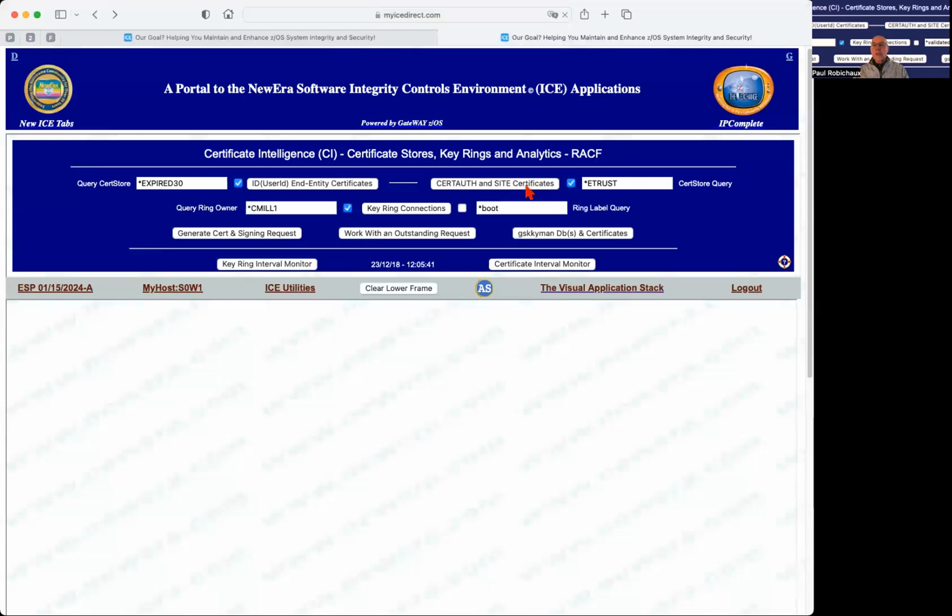We can do the same thing with CERTAUTH and SITE type certificates, but let's click and do something with a keyring. So let's get a keyring. My friend Charles Mills has one out there. His user ID is CMills1. So we're saying, hey, give us all the keyrings that are owned by the user CMills1. Okay, let's do that.